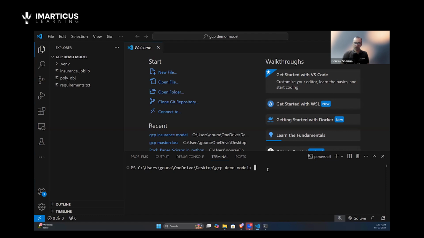To activate a virtual environment, we just have to do .venv, then go to the scripts folder, and after the scripts folder, we do activate. When I hit enter, you can see that my virtual environment is being activated. How do you know that your virtual environment is activated? Whatever name you have given to your virtual environment is displayed at the start of your address. So now it is saying that you are inside a virtual environment.